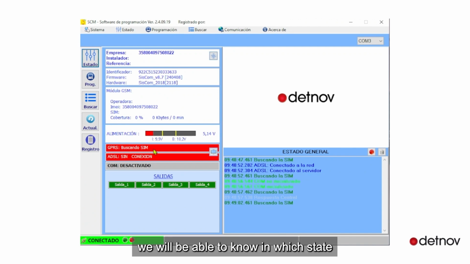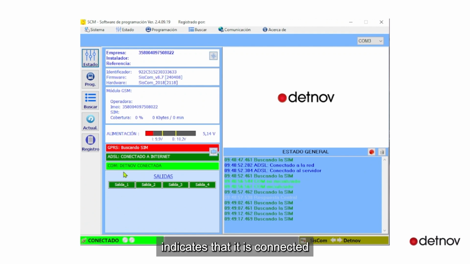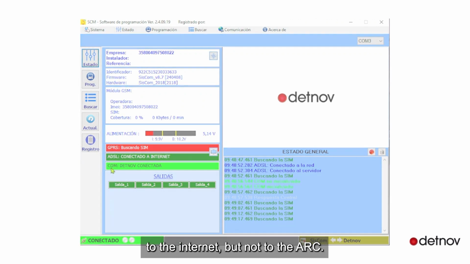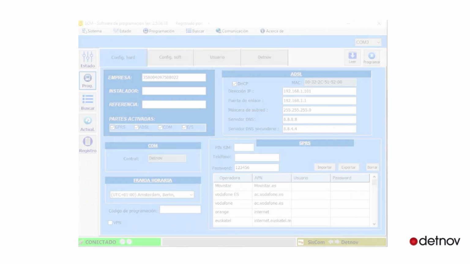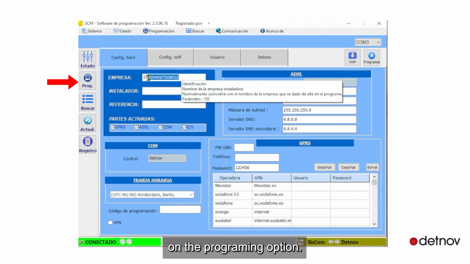Depending on the color, we will be able to know in which state the internet connection is in. The COM refers to the communication and indicates whether the connection with the control panel is correct. The dark green color of the ADSL connection indicates that it is connected to the internet, but not to the ARC. To configure the transmitter, click on the Programming option.